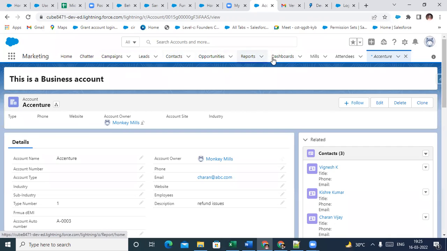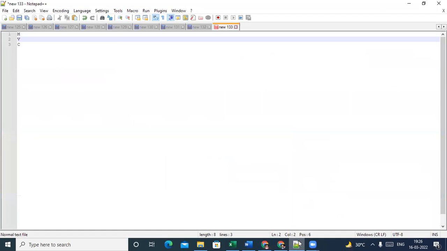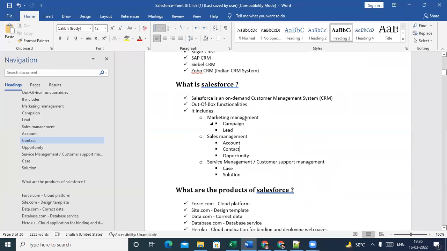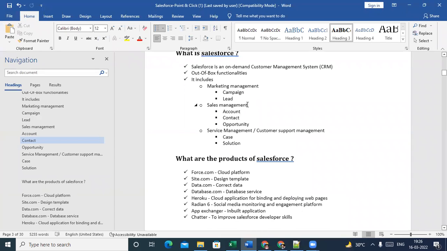Once you enter, you don't have to create these campaign, lead, contact, and opportunity objects by yourself. They are there by default, which means Salesforce provides you this org with inbuilt objects. The inbuilt objects which you get by default are called standard objects.